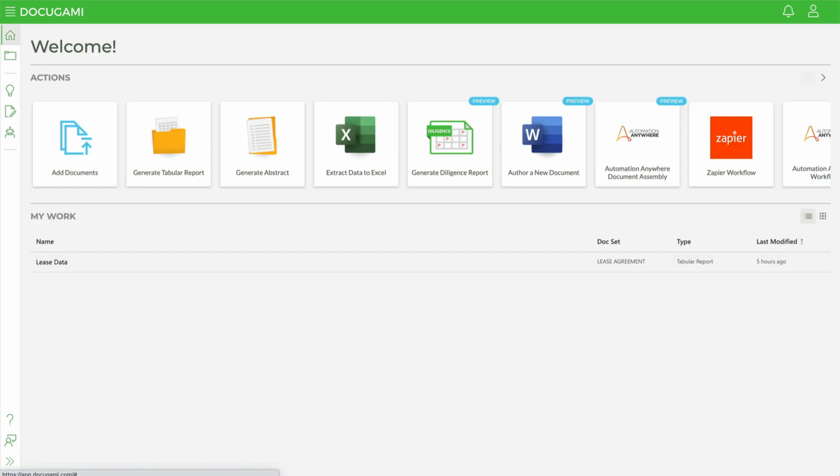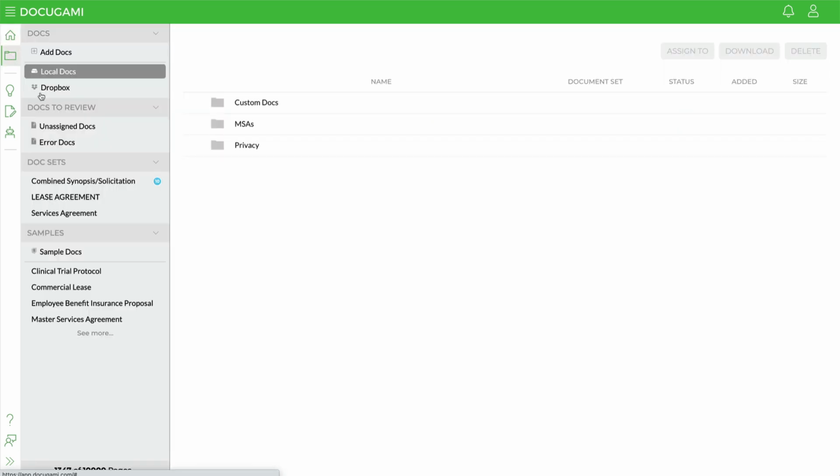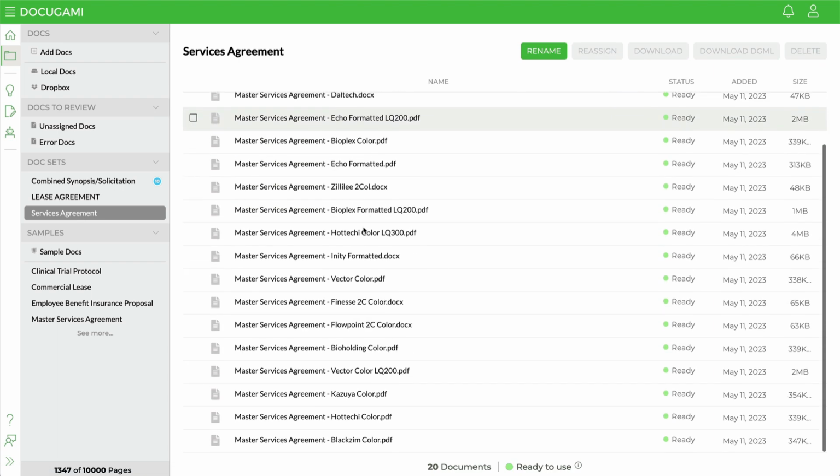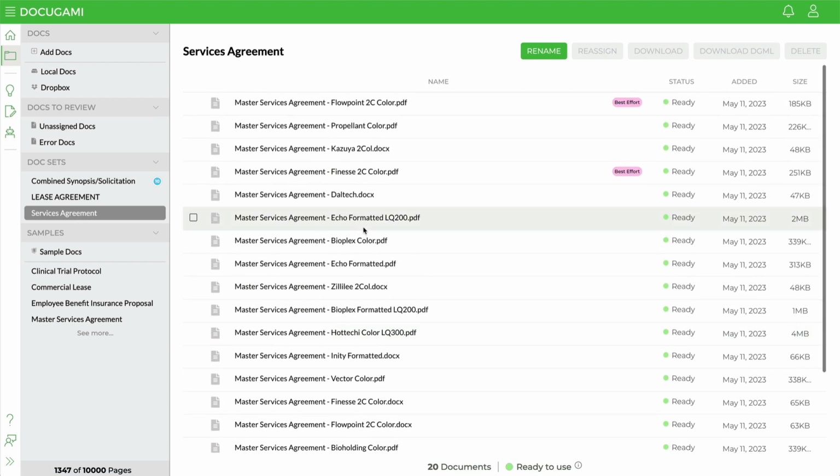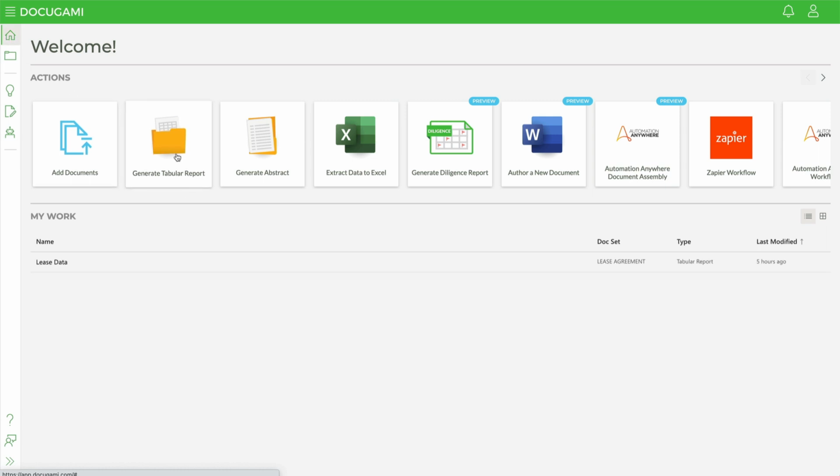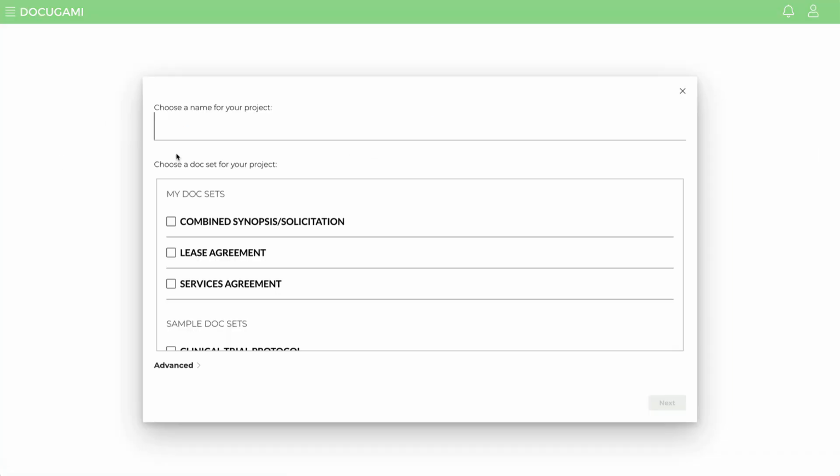set. So I've let Docugami do its magic, and if I go back into my documents over here, you can see that I now have the services agreement doc set. And all the documents I uploaded have been added to that because Docugami has recognized these all as service agreements. So I'm going to go back to the home page, and from there I'm going to generate a tabular report. So we'll give this a name, MSA data, and we will select that particular doc set for this report, and this will land us on our first document.